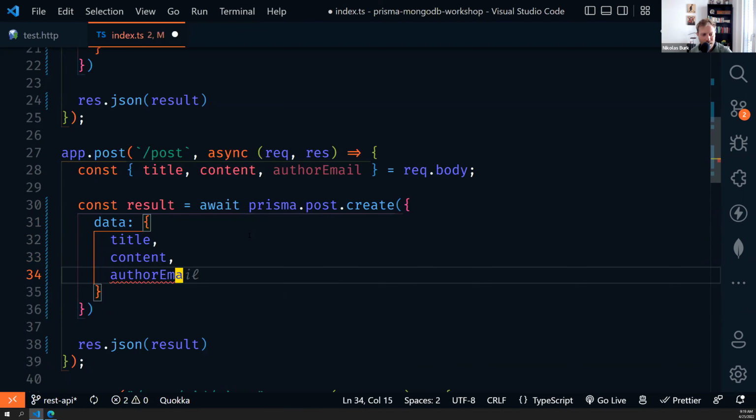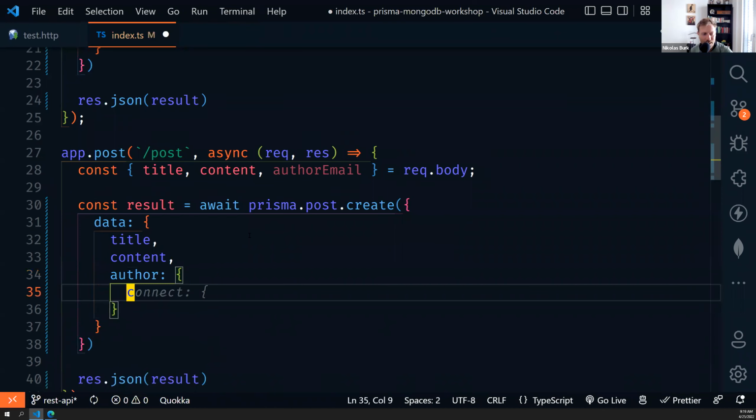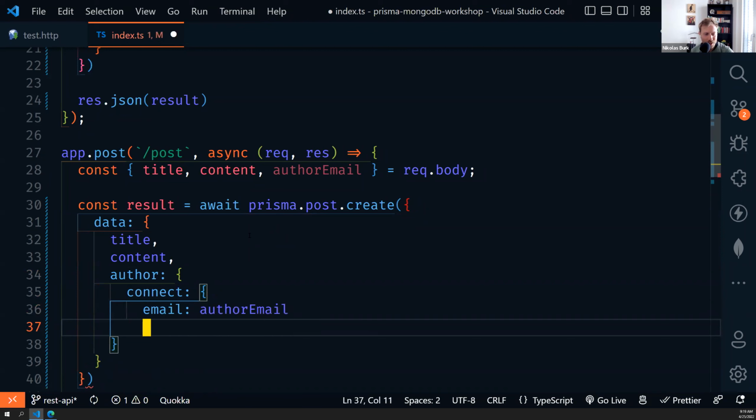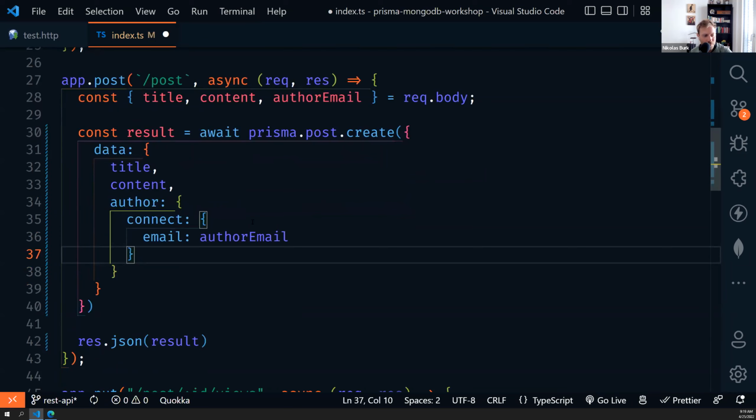And the author email is not a field that's accepted inside of the query. So we actually have to do the dance with the nested create here, exactly with the nested connect. And that's it. That should work now. All right, let's do one more.